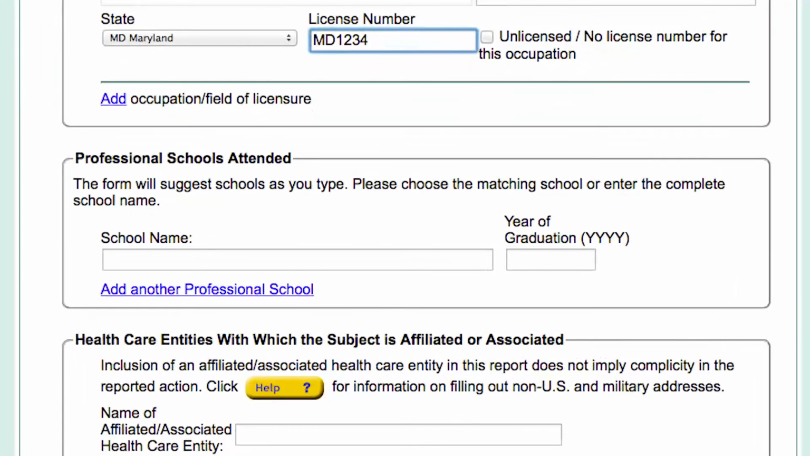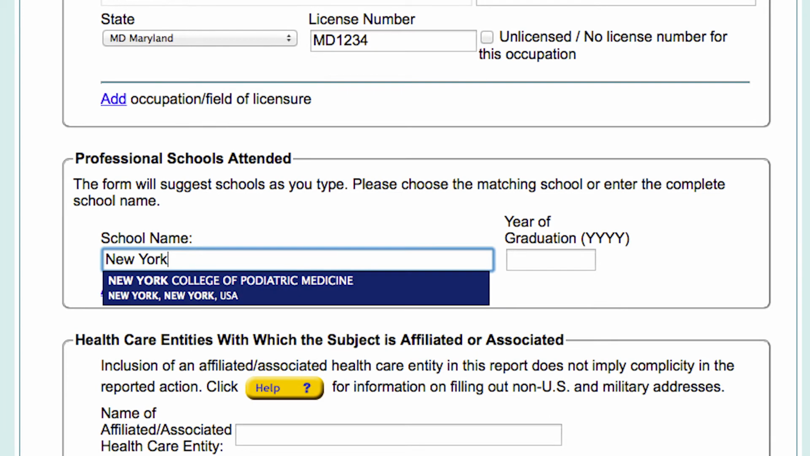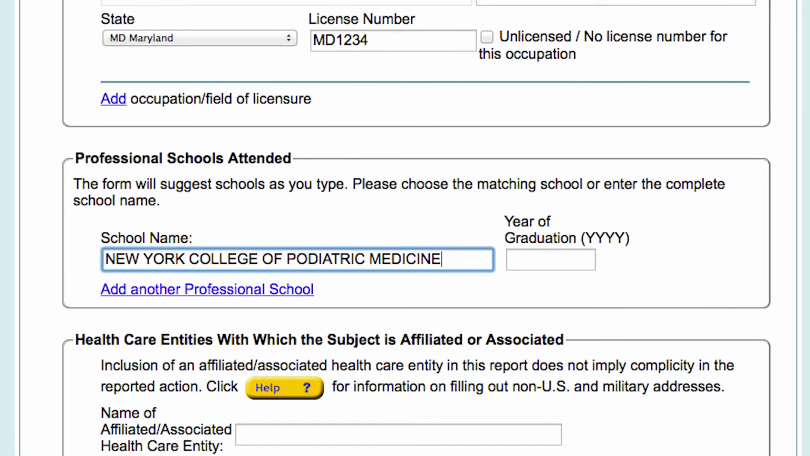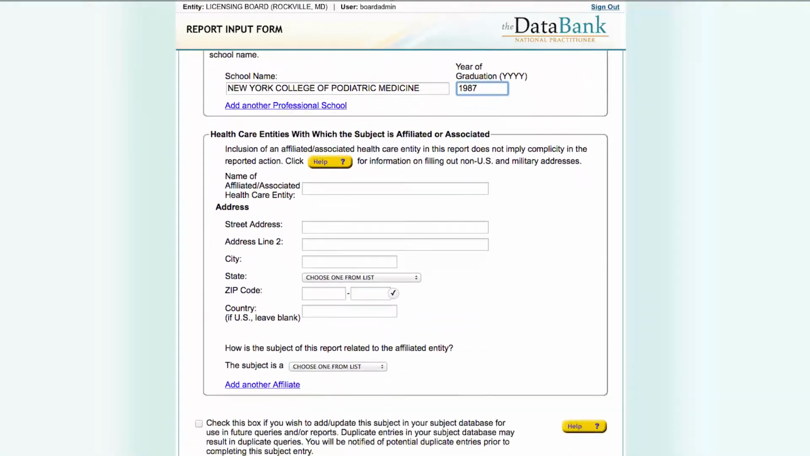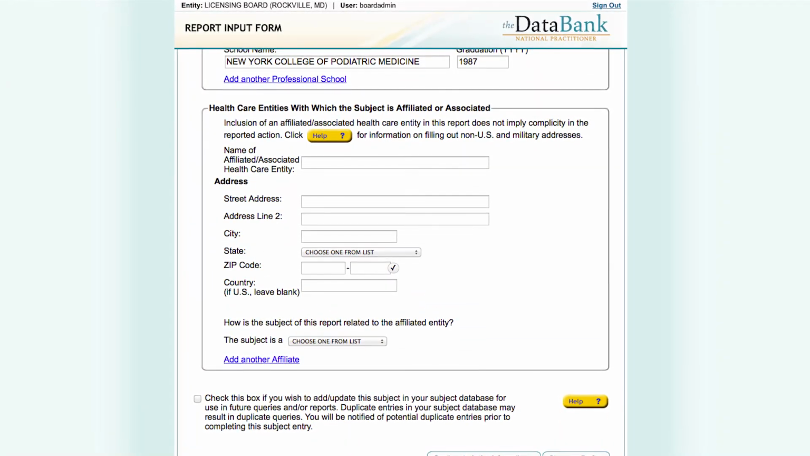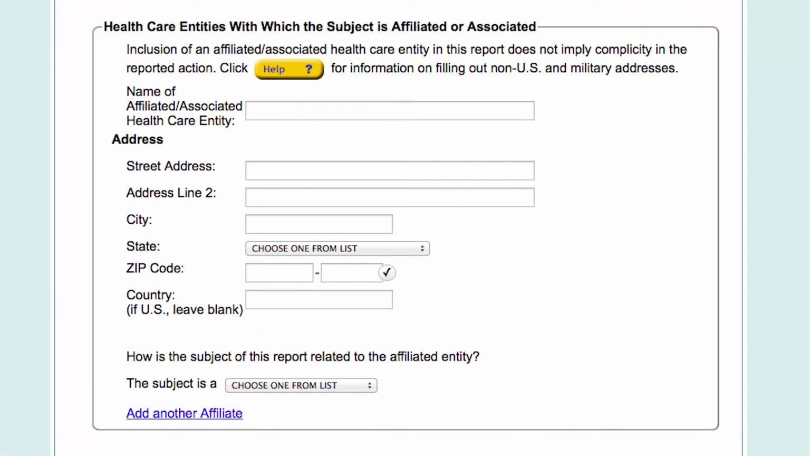Next, we move on to the Professional Schools Attended section. In this example, we enter the school name as New York College of Podiatric Medicine and year of graduation as 1987. Note that the system has an autofill feature that suggests school names. Not every professional school for every profession is currently included in this feature.